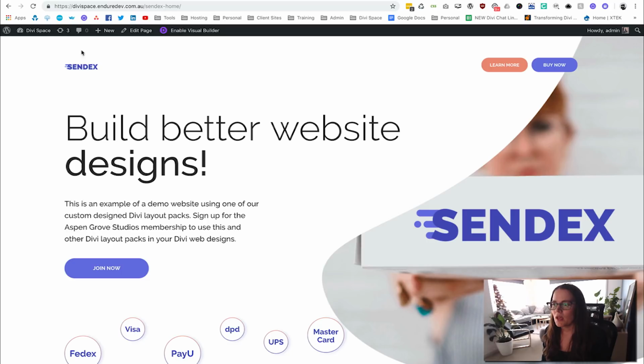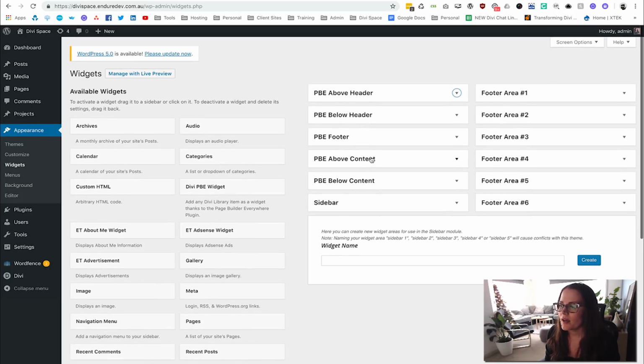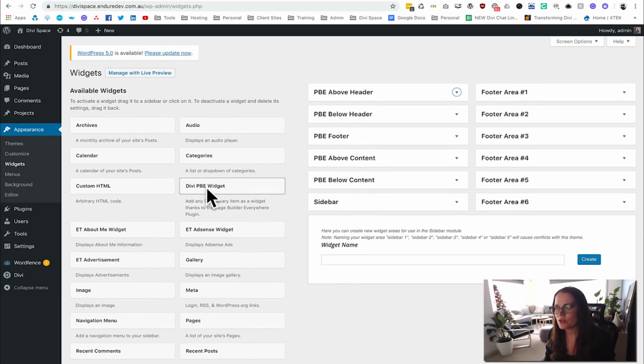Builder Everywhere. So if you go into the back end of your website under Appearance and then Widgets, you're going to see that now that you've installed Page Builder Everywhere, you've got a bunch of new settings here. So above the header, below the header, footer, above content and below content, and they're pretty self-explanatory. Essentially, you're going to be putting any layout that you can create, whether that's a row, a section, or a layout, into one of these areas: above, below, in the footer, above content or below content, and you're going to use this new little widget here to be able to do it.